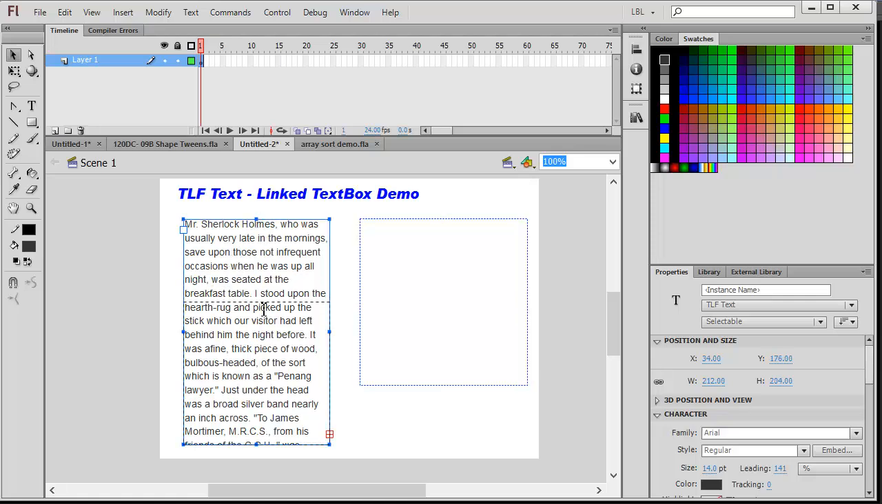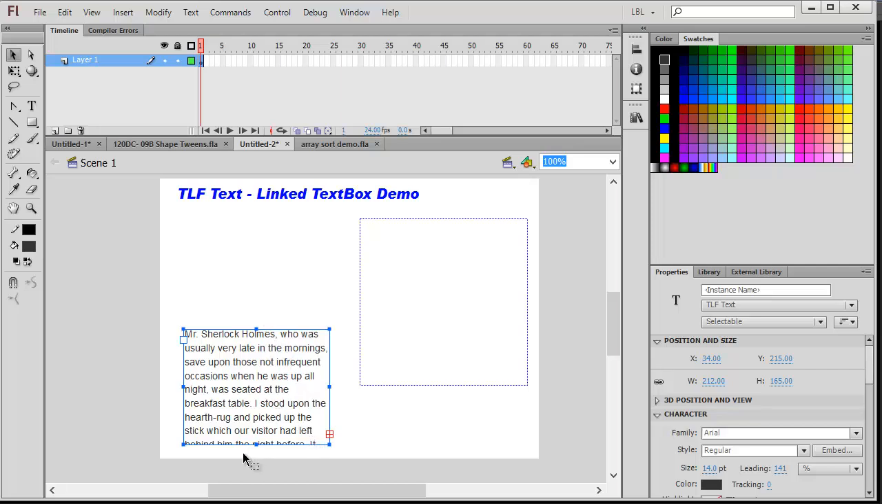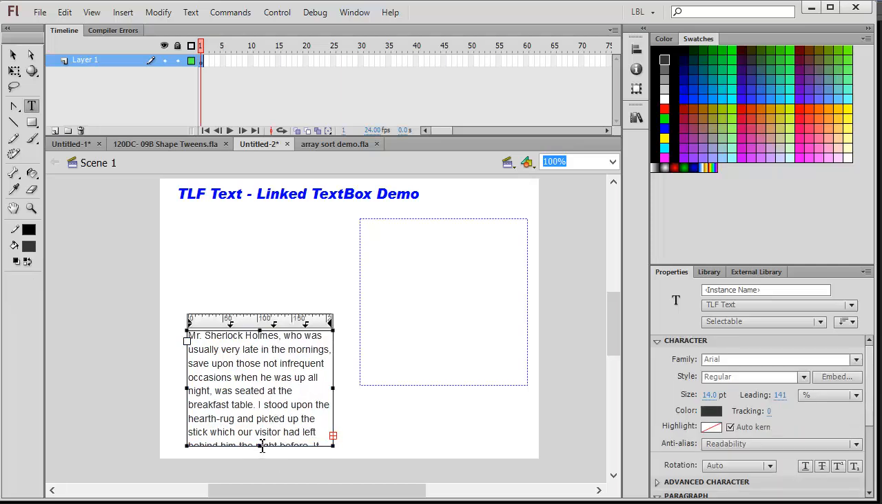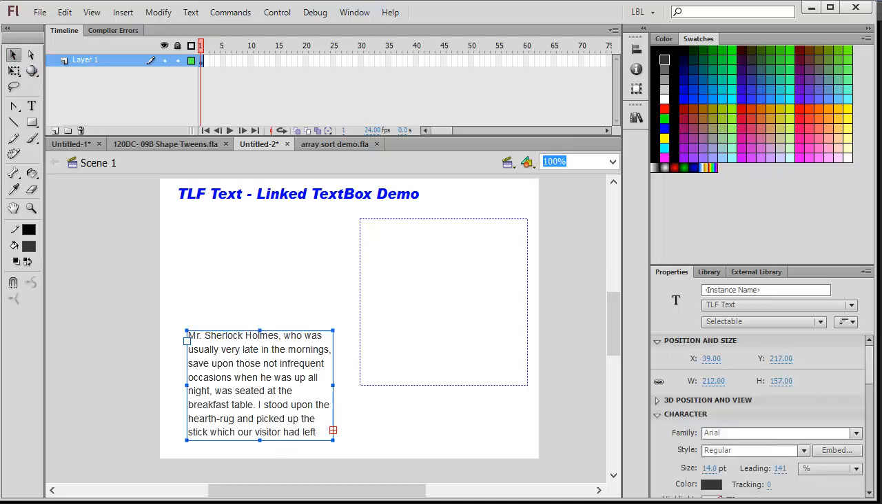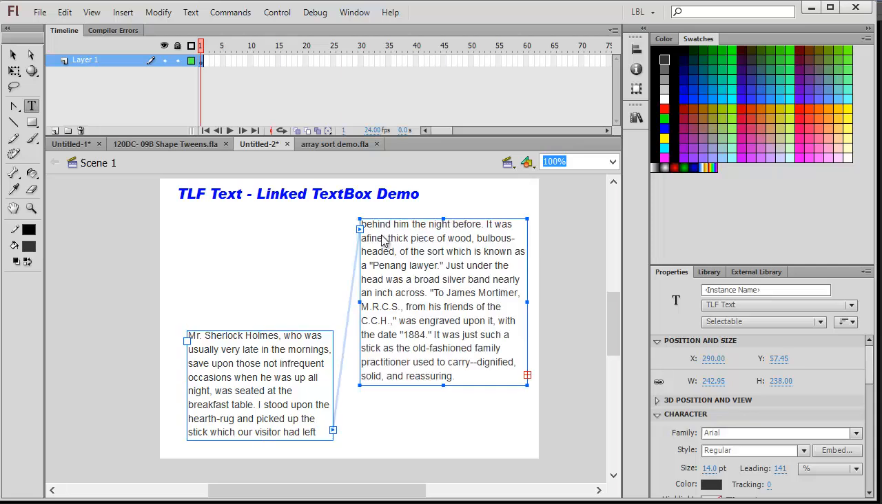So I'm going to take this and just simply, I'm going to scroll up even a little bit more. And so my text doesn't all appear up here in this box. There is more that follows after that. And in TLF Text, there is a little linking box here that I could actually click on. And when I do that, it loads my mouse pointer with remaining text, and I can go over to this text box and click it, and the text flows, and notice it creates a link between the two.